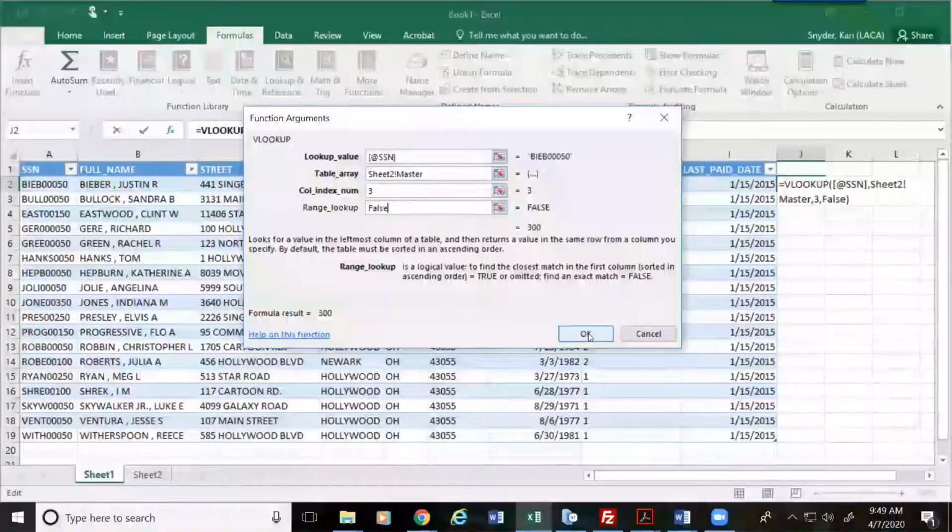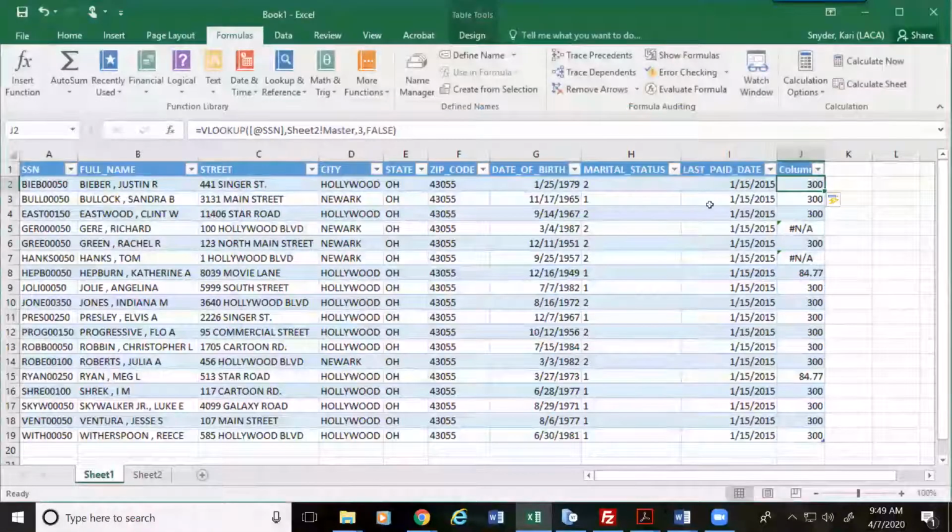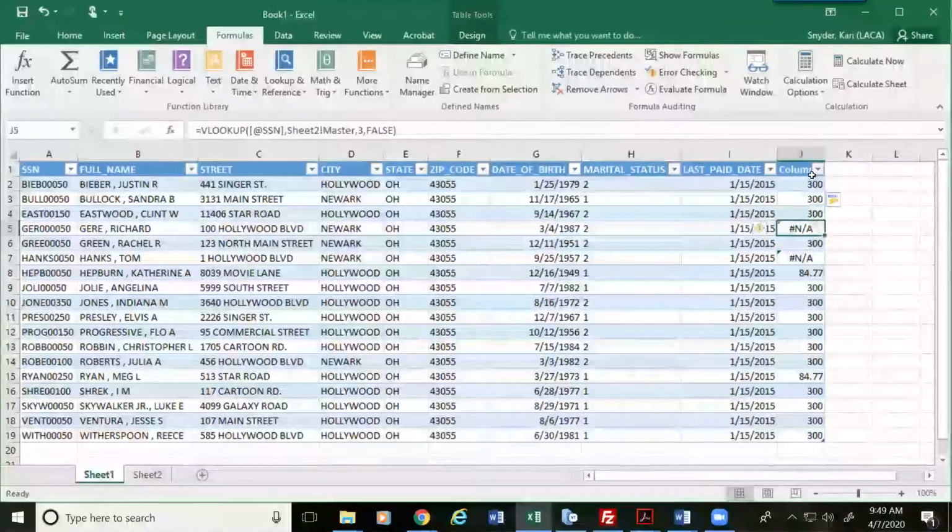And if everything seems good, we click OK, and it pulled in a bunch of information. Since we were in a table, it copied that information down. So it copied that formula down. If I click through all of these cells, you can see at the top that formula is in all of them.